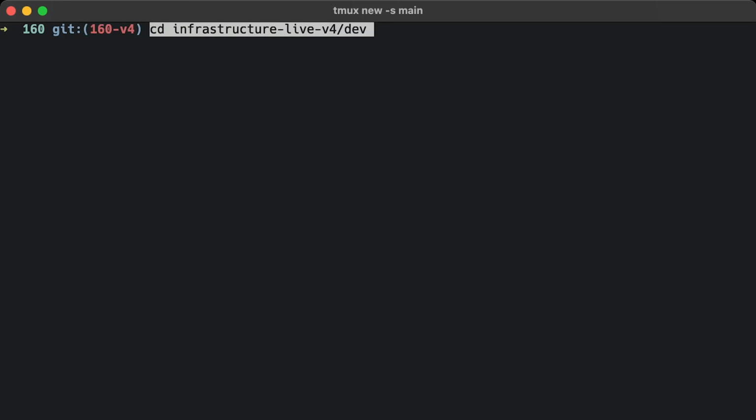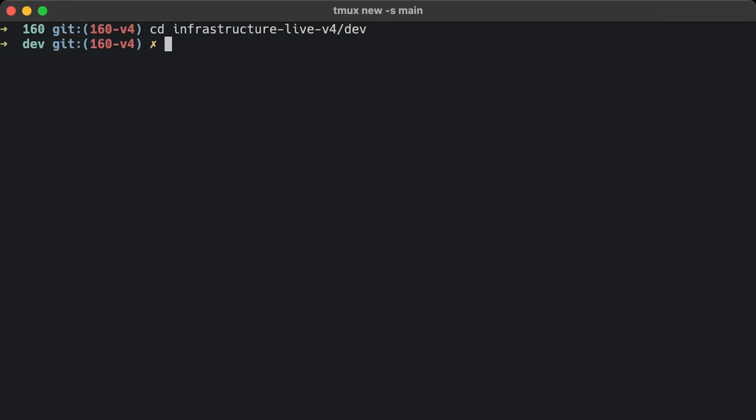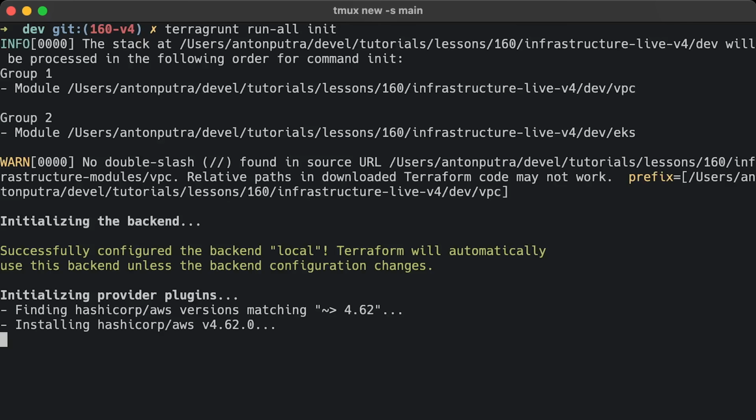That's all for the VPC and EKS module. Now let's go ahead and initialize Terraform. Terragrunt offers another useful feature that allows you to run the same command in multiple folders and, most importantly, respect dependencies. Let's switch to the development environment. From here, we can run init for both VPC and EKS modules. By the way, it's optional. Terraform will automatically initialize it when you run plan or apply anyway.